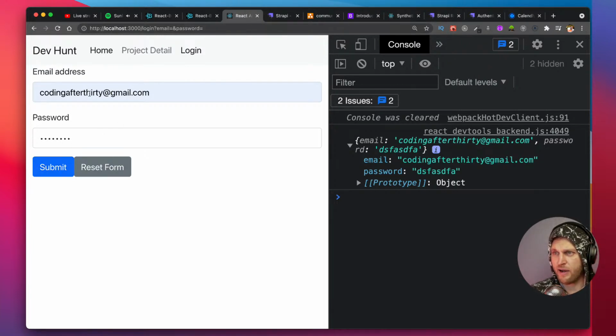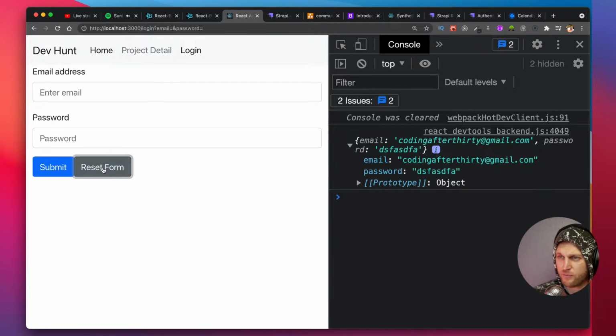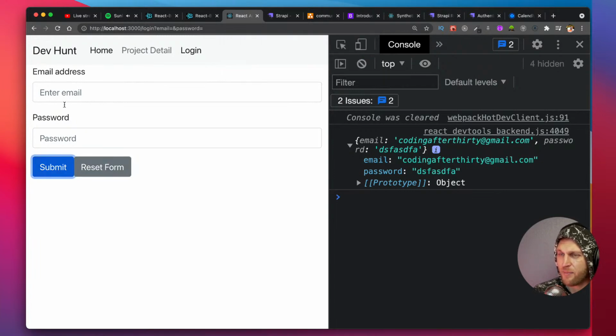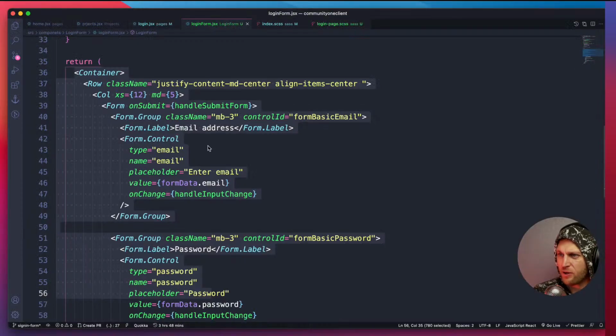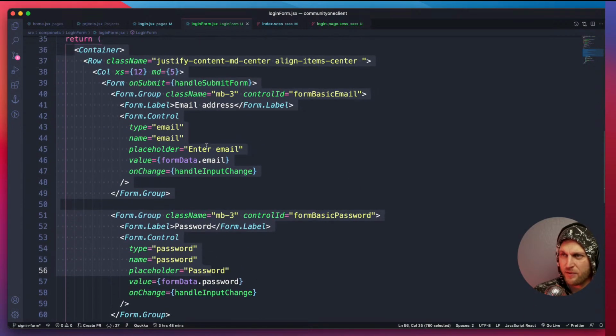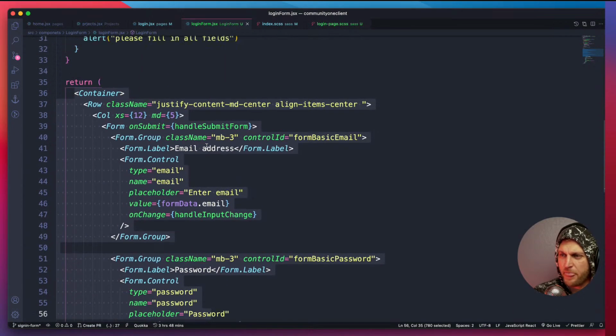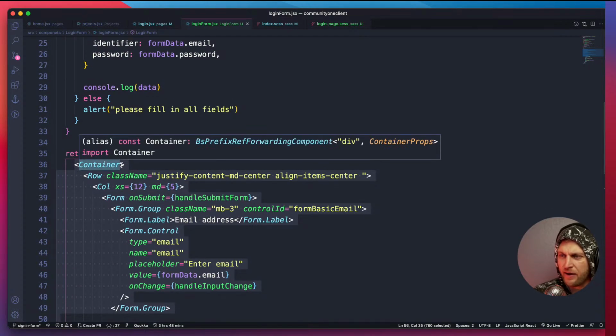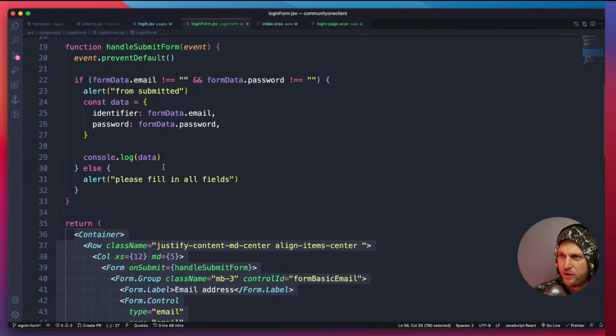We're able to add the email, the password. It's all saved to state. We're able to reset our form. We're able to submit our form, well, if it has the email and the password filled in. And so let's take a look at the code. So this is just basic React Bootstrap components. And we could have made these components from scratch ourselves, but we're using the library just so we could speed through this fairly quickly.